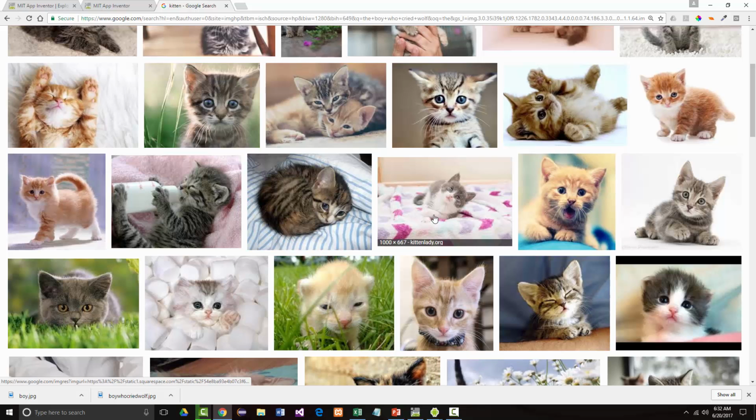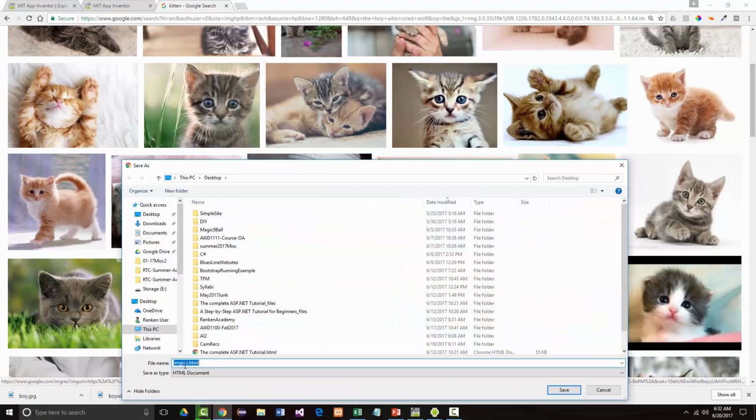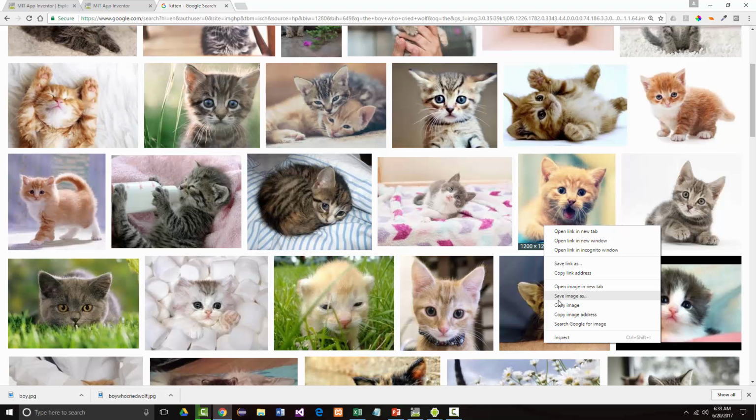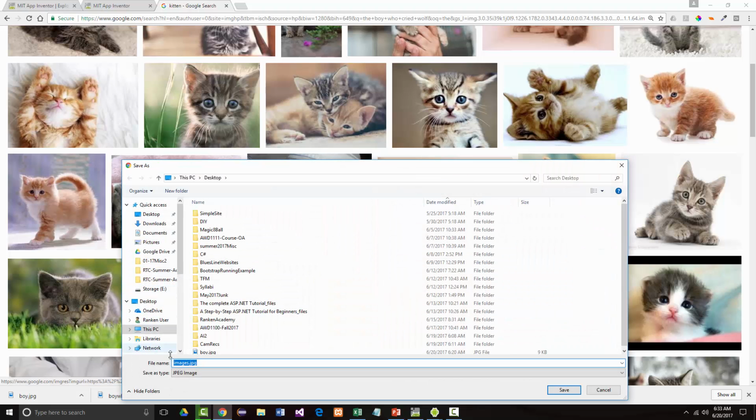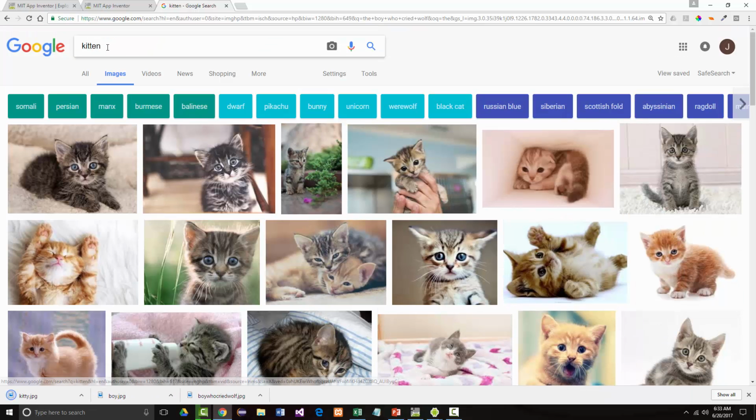Well, that's really big, but I'm going to try that one anyway. So save link as, I don't want to save the link, I want to save the image. Save image as, we'll call that kitty.jpg. Alright, puppy.